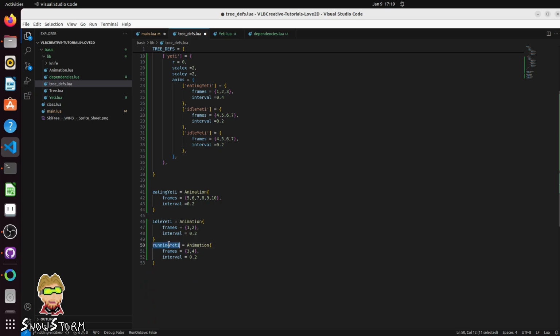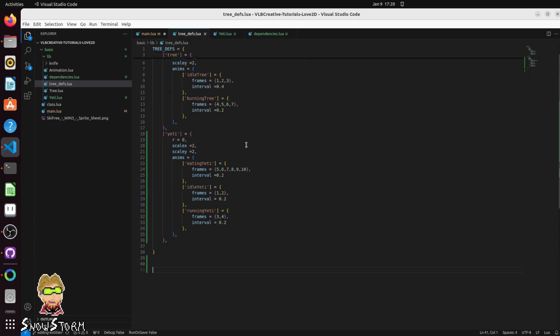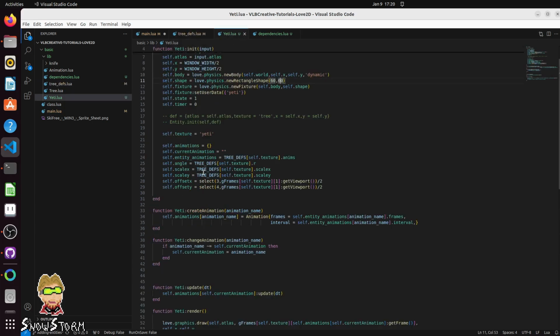Boom. And what we're doing here is just updating our data to represent a Yeti. So now in this table, we'll have our tree data, or how we define a tree, and then we'll have how we define a Yeti. And that's important because inside of our tree defs here, when we call the texture Yeti, we'll be able to get that data.